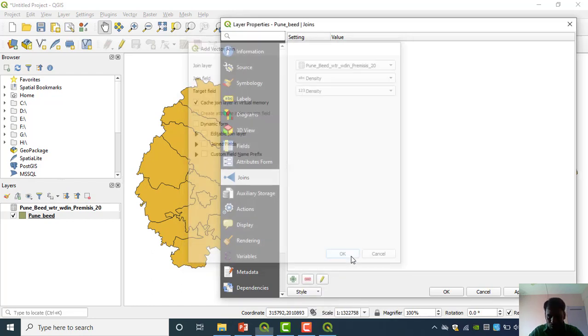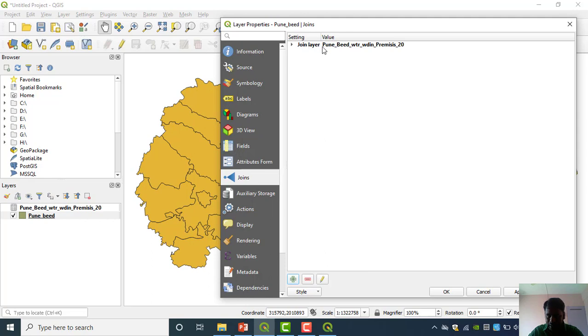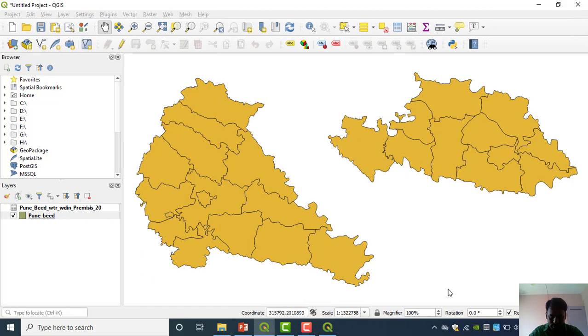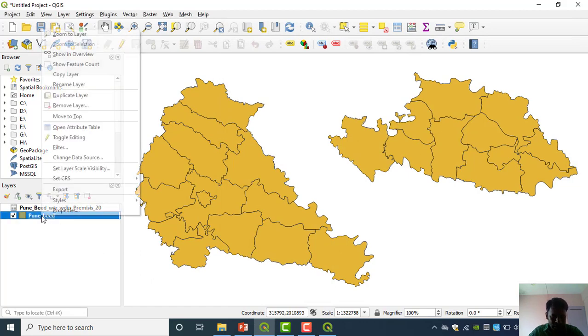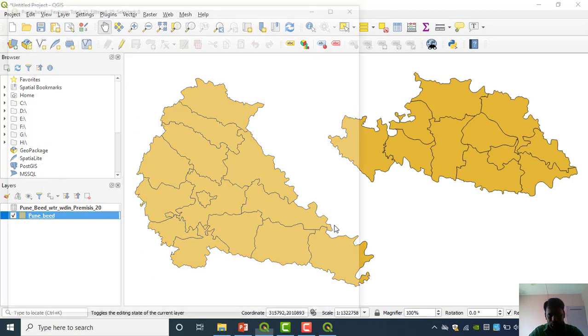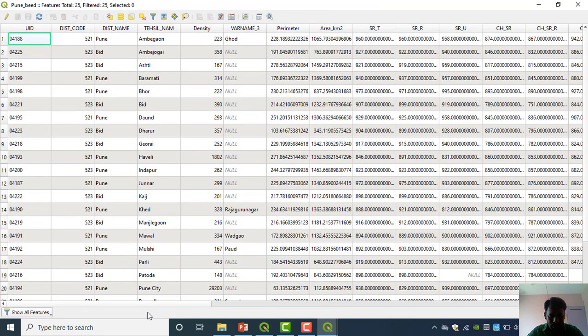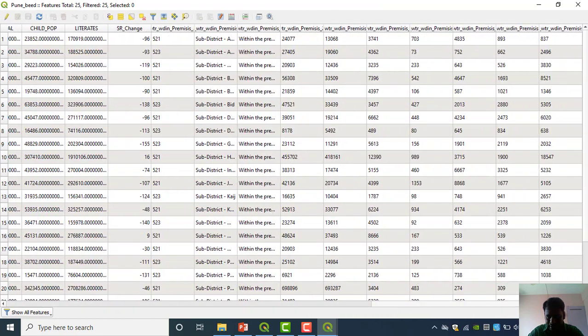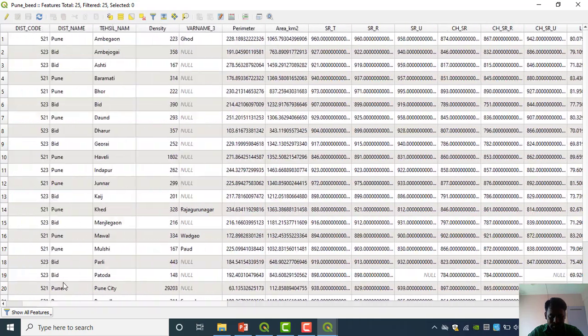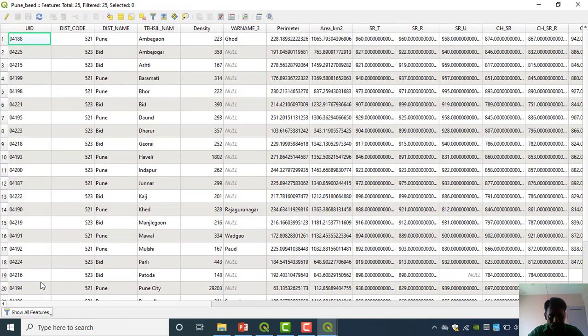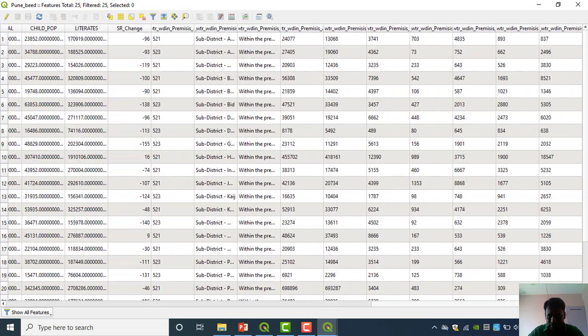Okay, now just do: join layer, Pune bid premises, apply. Okay, just right click here, go to open attribute table. Now whatever data was there in the Excel file, all that data appears here. See, just check whatever variables were there, all the variables are here.